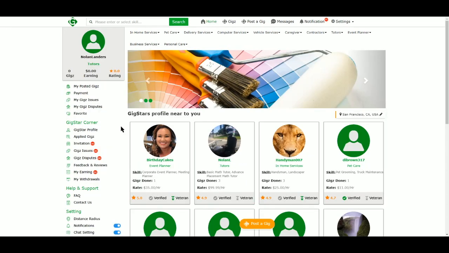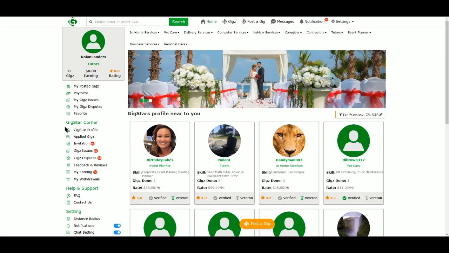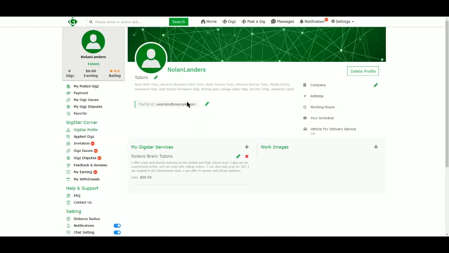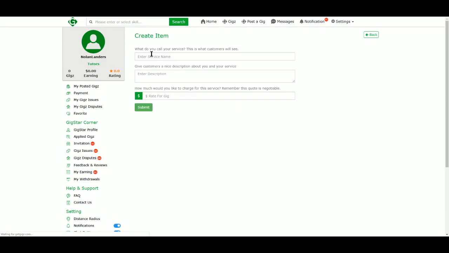Now see how the dash panel has changed right here on the left. It's now your Gigster corner. If we go to Gigster profile, this is where we can edit what we just put in. So here's your services, Nolan's Brain Tutors, this is what we just added. If you would like to add another service, let's say you have other skills, we can put that in here too. Let's do Nolan's physical training.